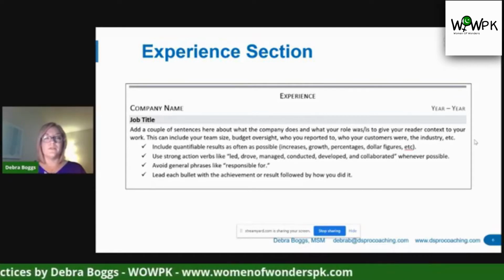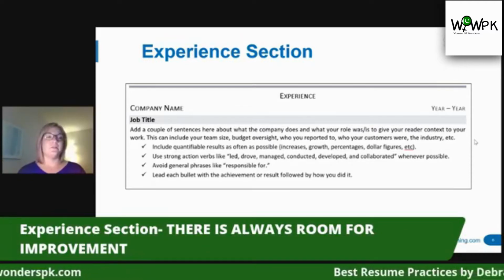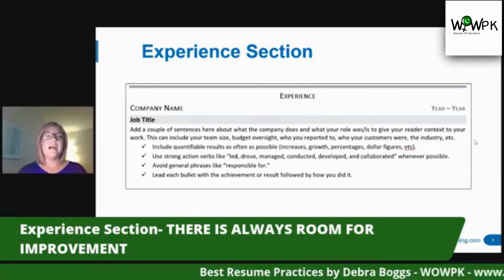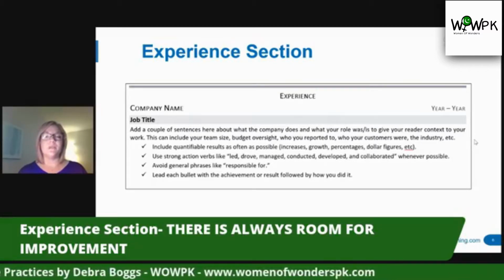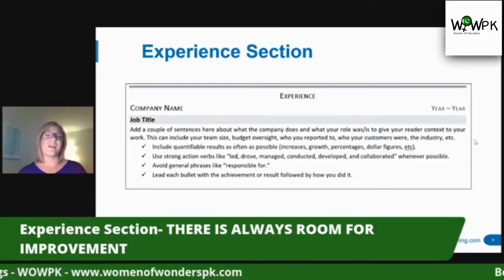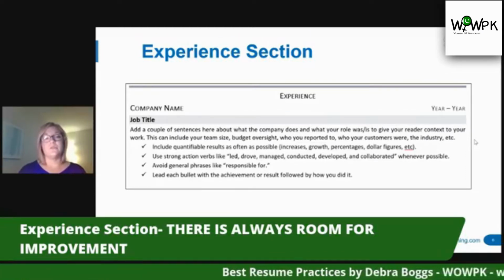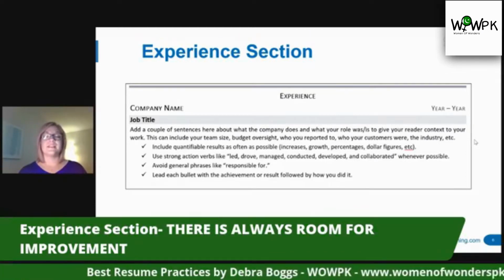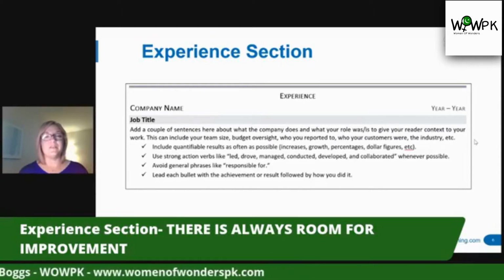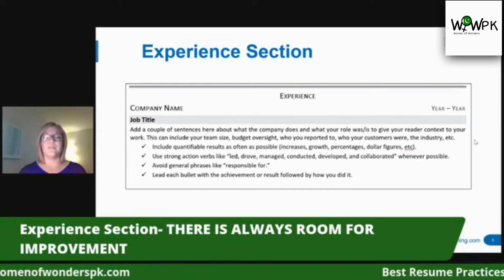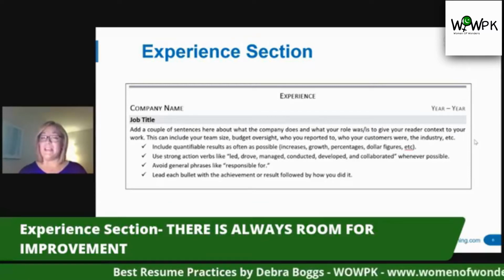For the experience section, this just kind of gives you an overview of what one job would look like. So company name, your dates, your job title, and then I like to add a couple of lines at the very top, right after the job title, that gives a little bit of context about what your role was, what the company does, size of your team if you're a manager, or who you report to, as far as their level, things like that, to give people an understanding of what you did. Not necessarily a huge list of responsibilities, but a quick overview of what your work was, what the company does, the size of the company, to give your reader context to what your accomplishments really mean.